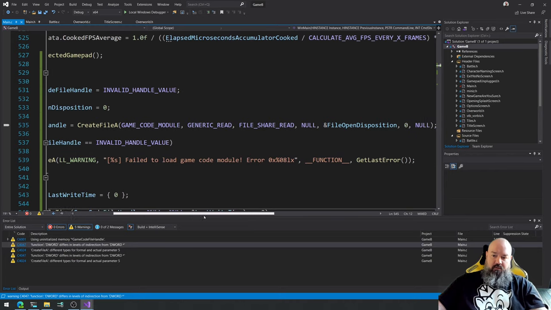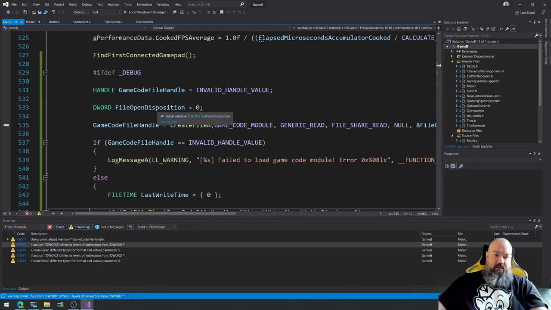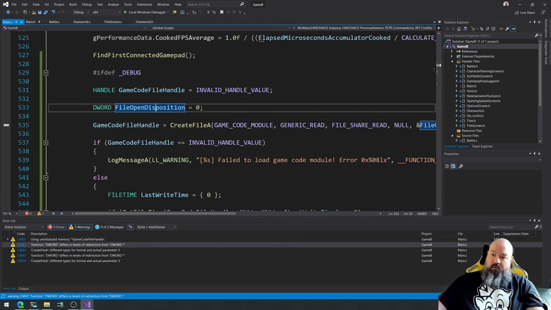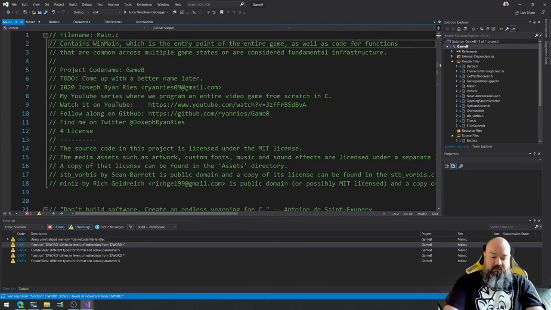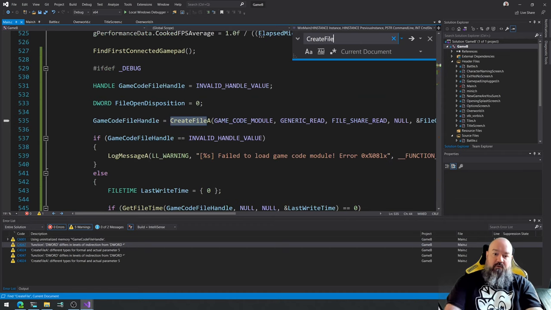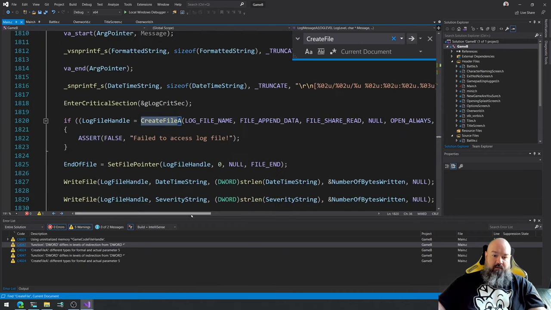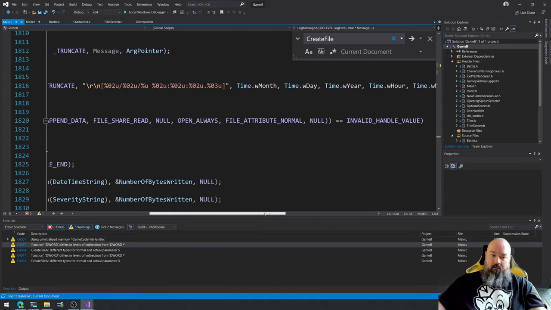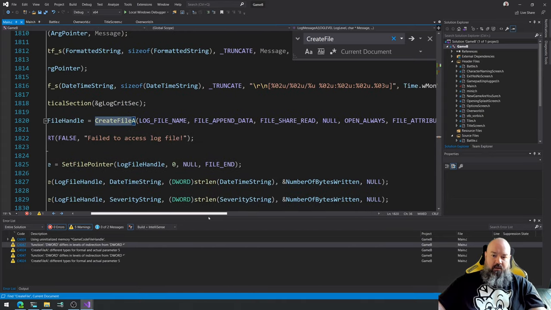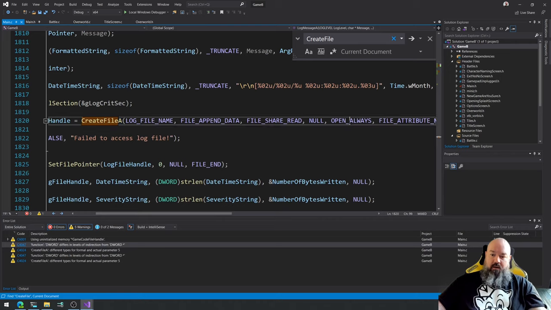Are you sure? That looks right to me. Create file. Well, I've used create file plenty of times before, so let me go look at another example. Log file. Create file A. Oh, wow. Yeah, I completely messed that up.